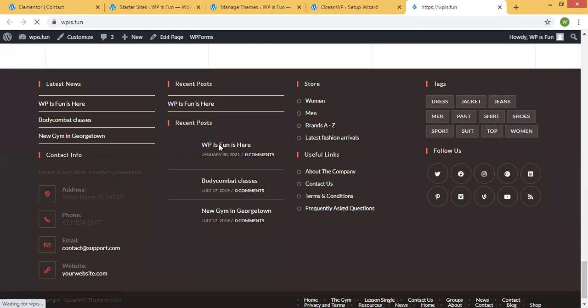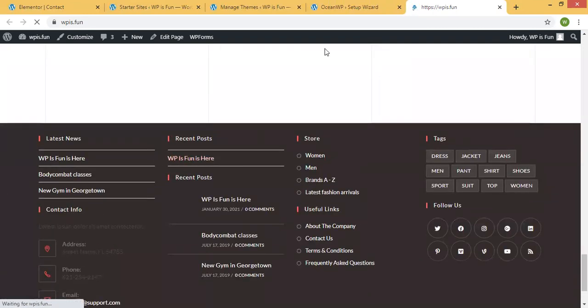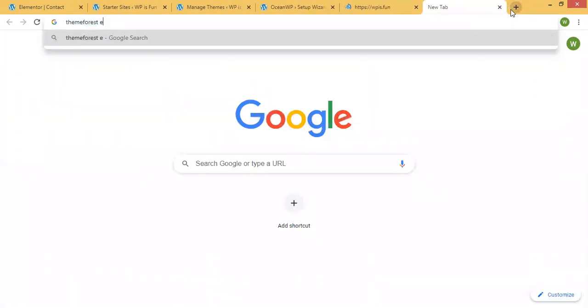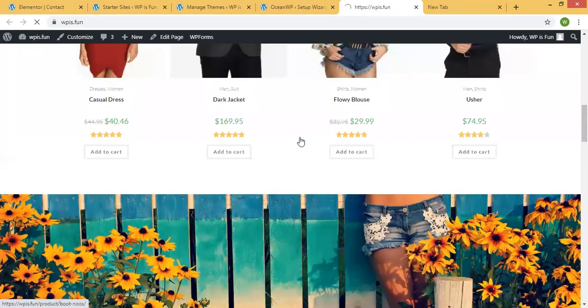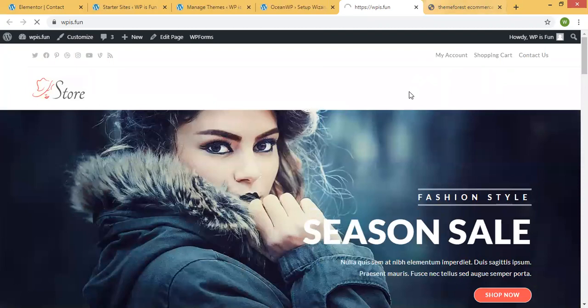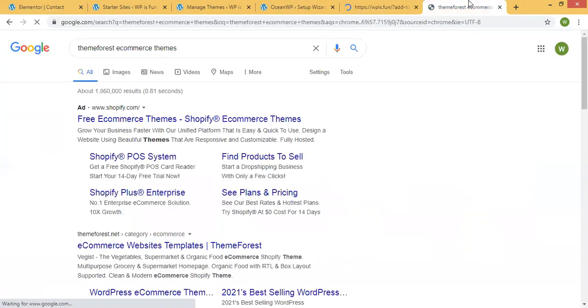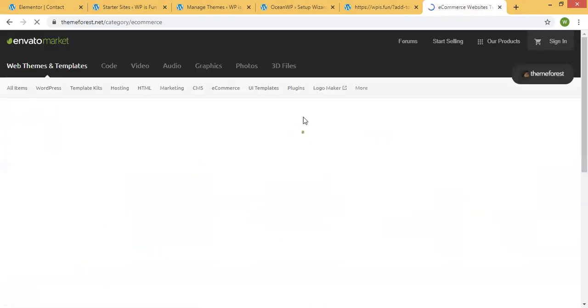These are basic themes. For premium themes, you'd see much more. Now let me show you something. ThemeForest, e-commerce themes. I want to show you the difference between a basic theme and a premium theme. If you want to build a very sleek website, you want to go for premium themes, and you have to pay for them. No, I'm not going for Shopify. I'm going to ThemeForest to check out e-commerce websites.